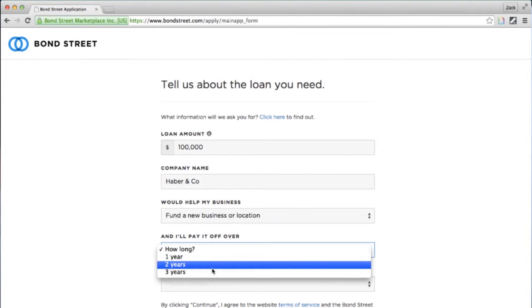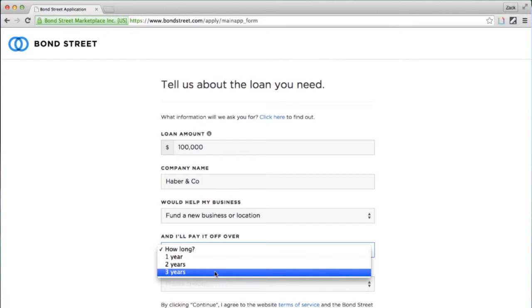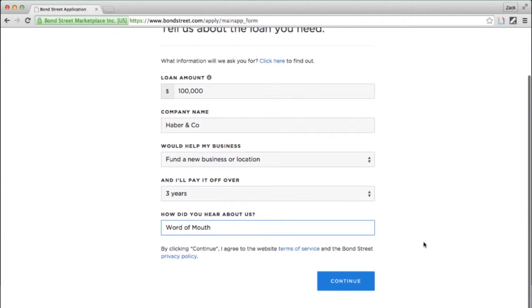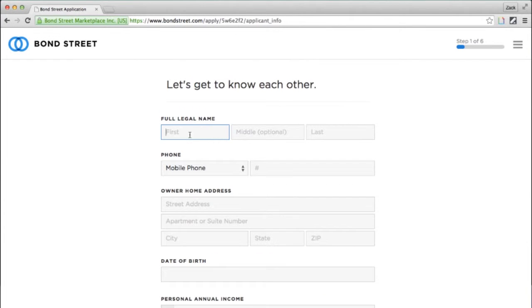And because I believe that opening that new office is going to take, call it, 3 years to repay, I'm going to apply for a 3-year term loan. I heard about this class from my friend who is also a designer, so I'll put word of mouth. Just really quickly, you want to type in your full name. Maybe I won't put my full personal phone number.